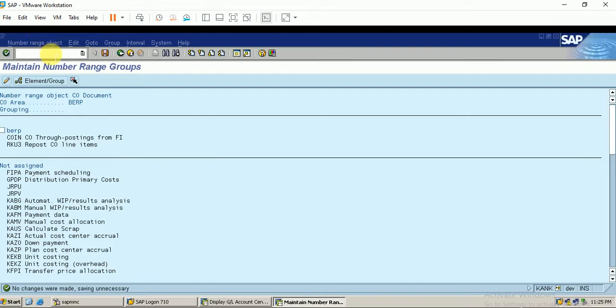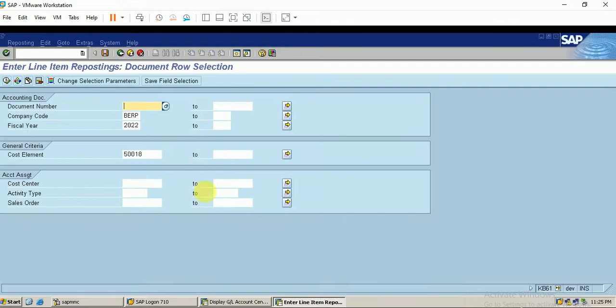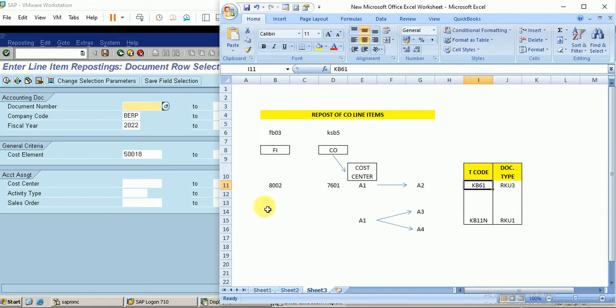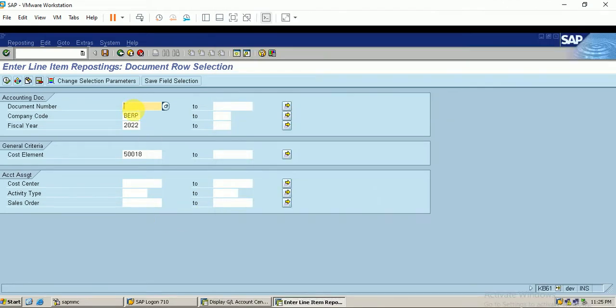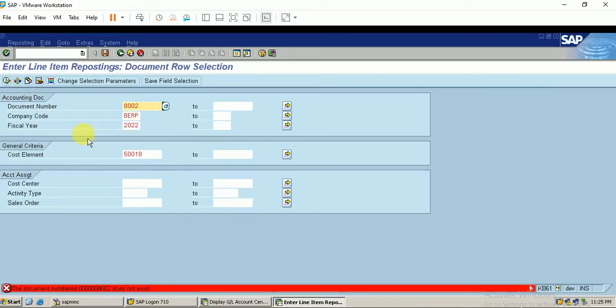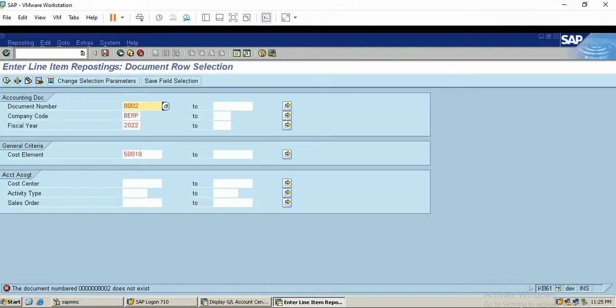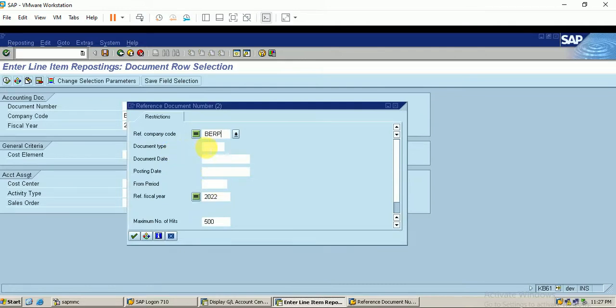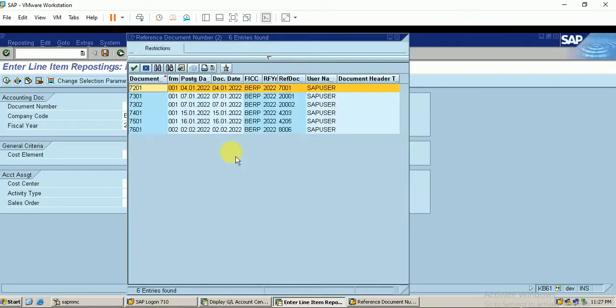I just go to the T code KB61. It is for single line item. The accounting document number, it is 8002, and it is associated with the cost element. I just execute it. It does not exist. Okay, I just remove this. Just click on enter.